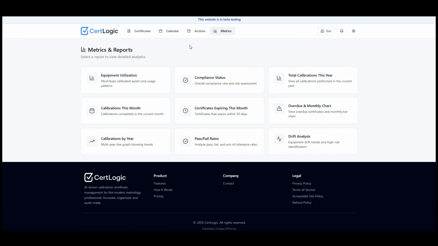Under Metrics dashboard, CertLogic provides performance insights and compliance data. Metrics include equipment utilization, compliance status, total calibrations this year, calibrations this month, certificates expiring this month, overdue calibrations, calibrations by month, multi-year calibration trends, pass-fail out-of-tolerance rates, and drift analysis for equipment with 2+ data points. This section continues to expand as customers request more analytics.